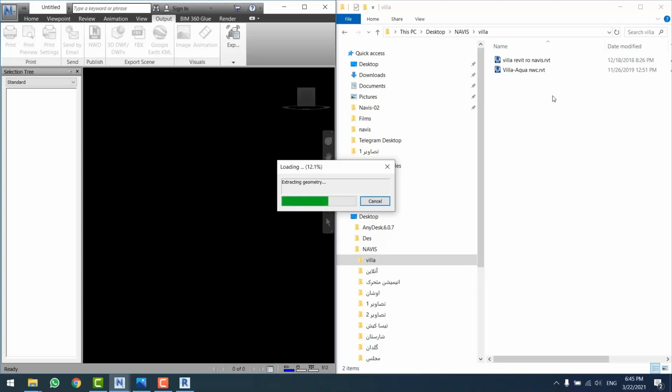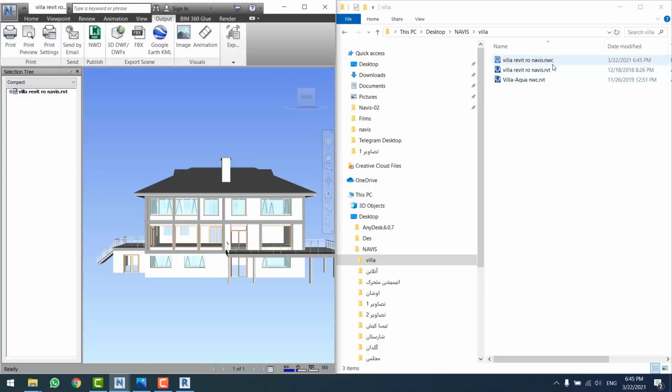And as you can see, right now we're working with a simple sample, so going through this way is just wasting time. Previously I tried to import my projects directly into Navis, but I could not manage to import the file directly, so I had to export the file from Revit first to create an NWC file, and after that import the file into Navis. And right now, as you can see, the NWC file is added, and after that the file is imported to Navis.